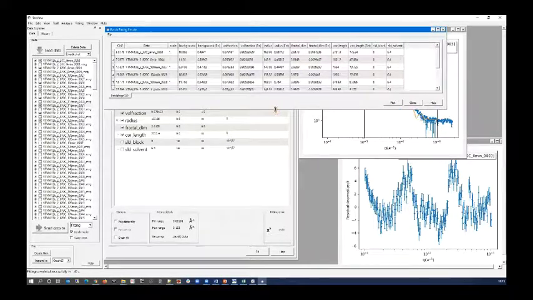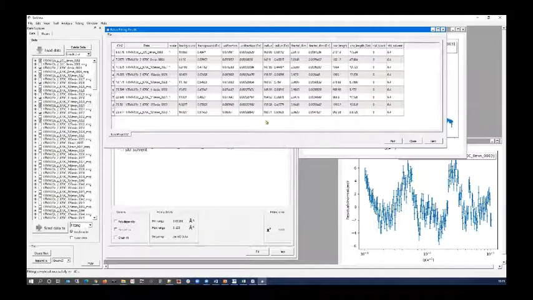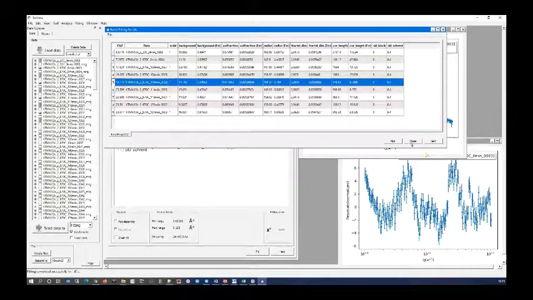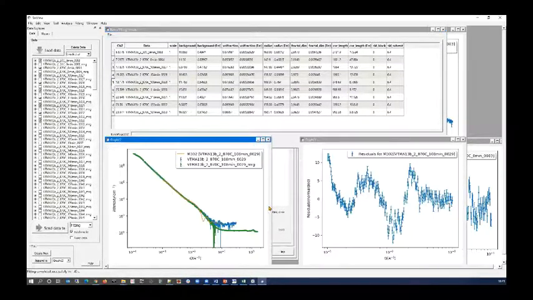And here are the results tabulated for me. Okay. And if I want, I can save those to file. Or if I want to see how good a fit was, I just select one of these and I click plot. And you can see it. So that's batch fitting if you've got lots of data.